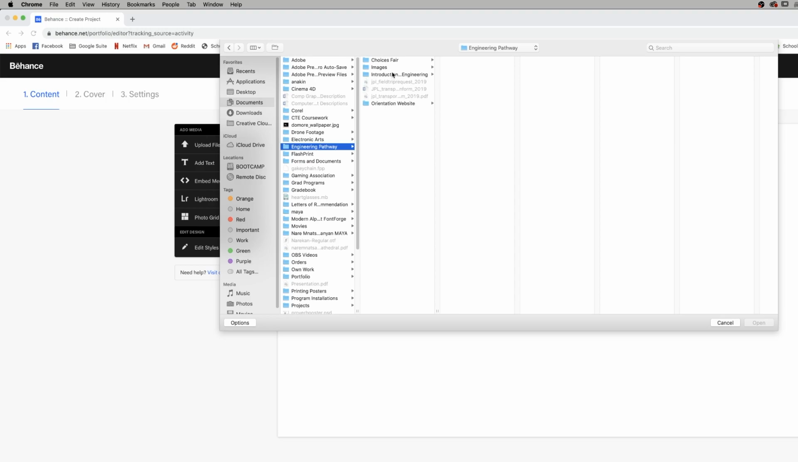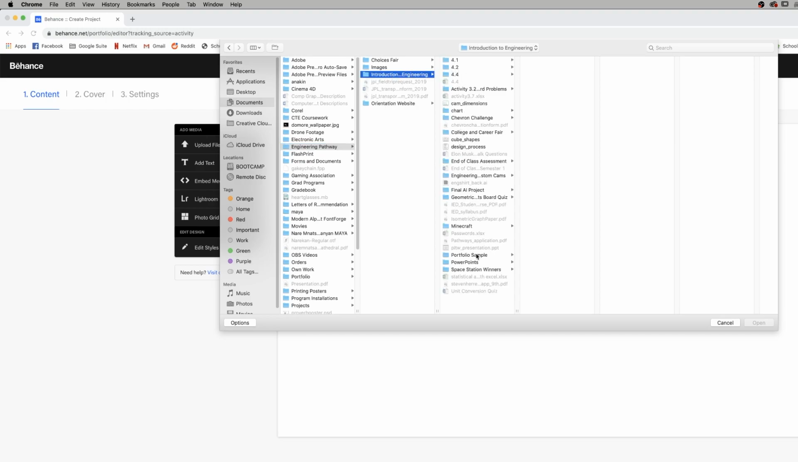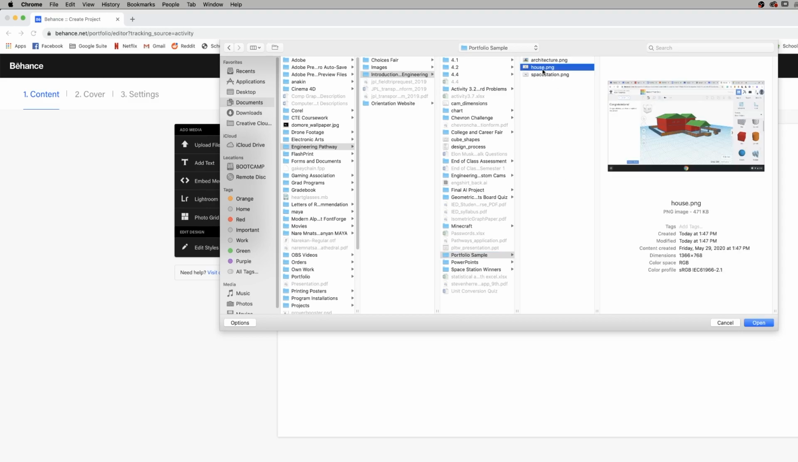So I put everything in a folder called Portfolio Sample, and I just used you guys' pictures that you uploaded, kind of stole them. But this is the first one that I'm going to add. It is just called House. I recommend you guys crop these pictures so you don't see this Chrome bar down here or the tabs on top, just so you can get a clean cut picture.